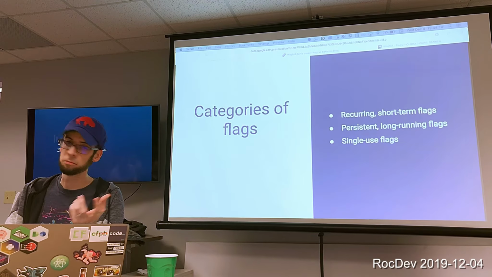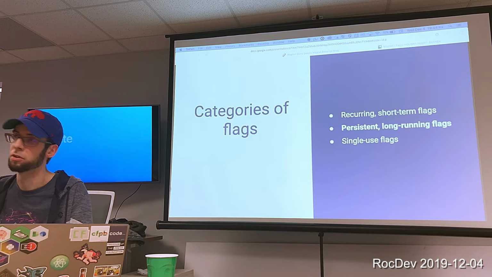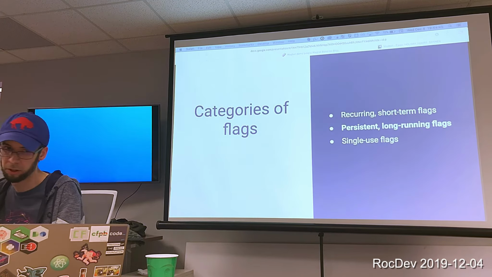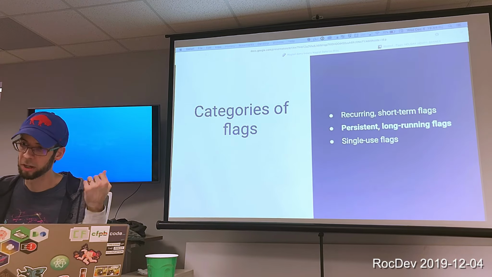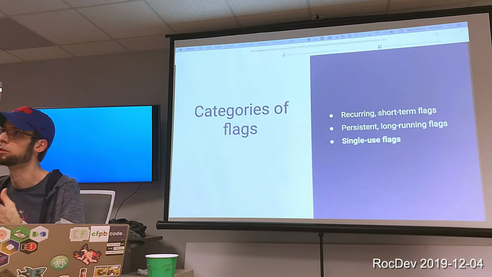There are recurring short-term flags, things like the maintenance or technical difficulty notices, annual or seasonal sale banners, A/B testing, etc. And you have persistent long-running flags, probably based on environment or user group, like the beta banner or publish. And then there are single-use flags, which are probably the most common scenario, as discussed earlier, where you want to just release something new to everyone at a specific time.